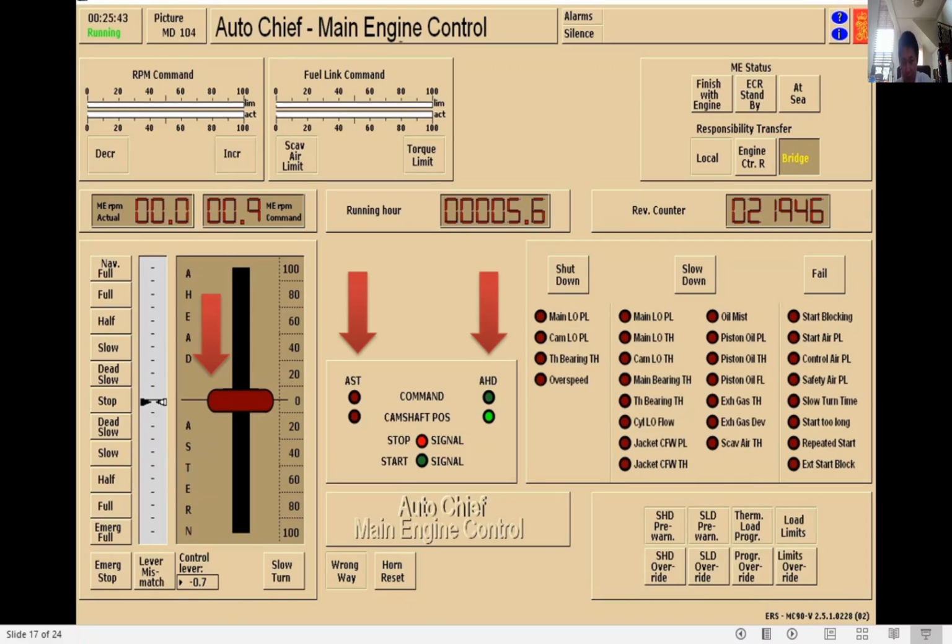Now, since we transferred the control to the bridge, as you can see here, the bridge indication is illuminated. So the bridge can maneuver the vessel. They can use this throttle on the bridge to maneuver. In the last part of this video, I will show you the actual simulator on how to start, stop, and reverse this system.